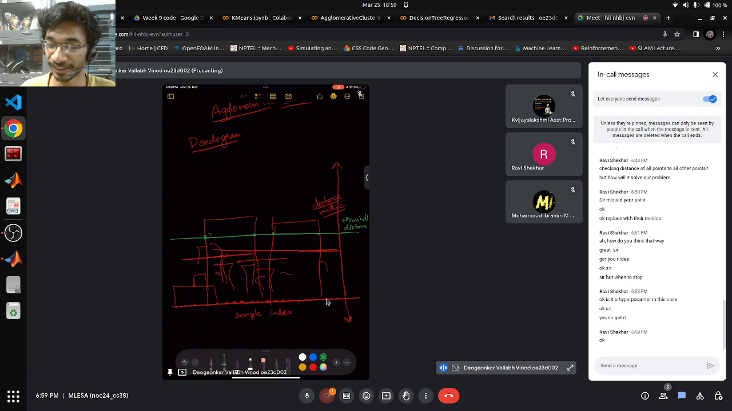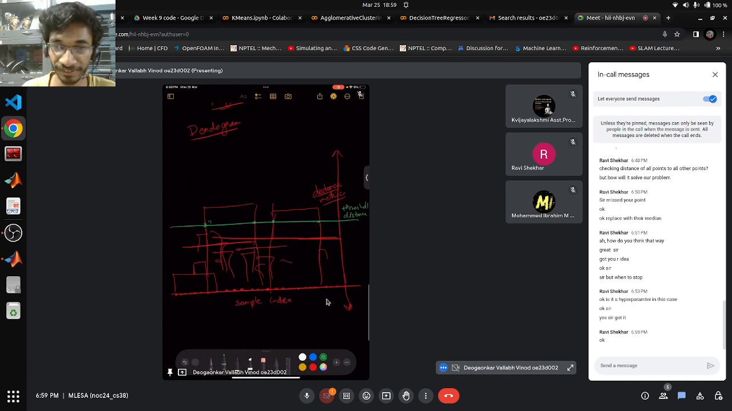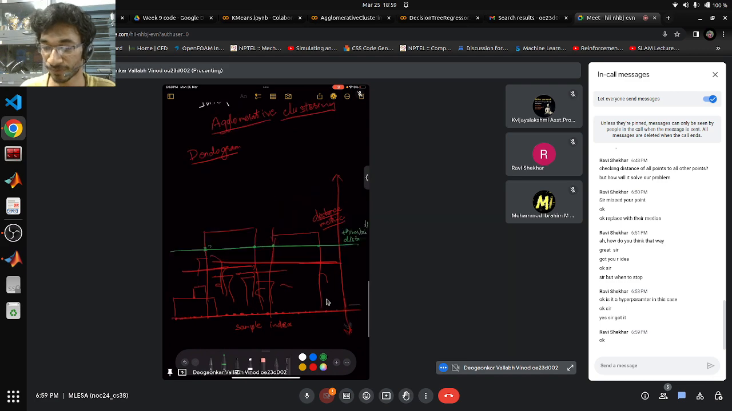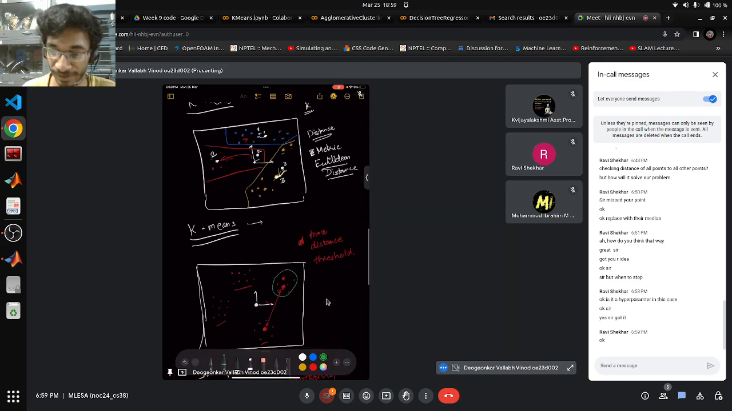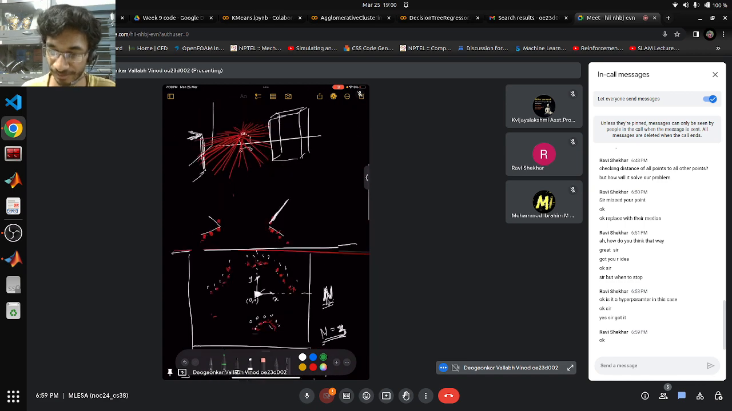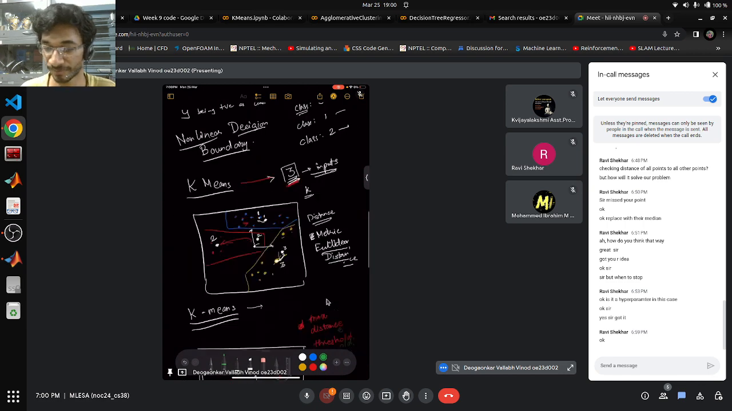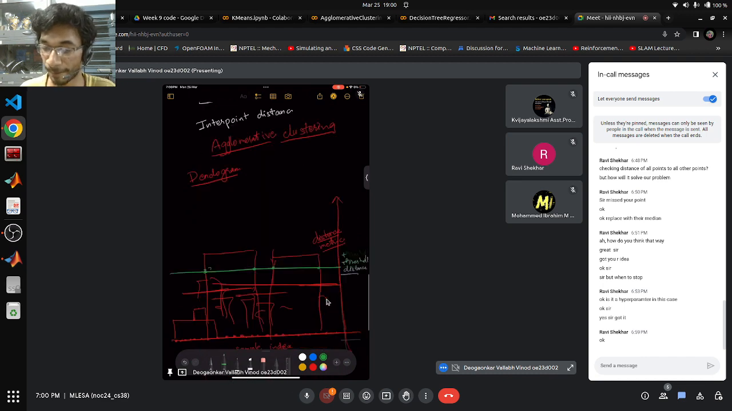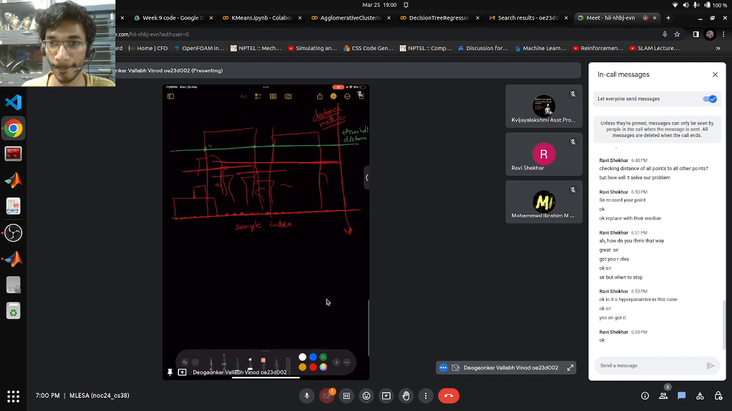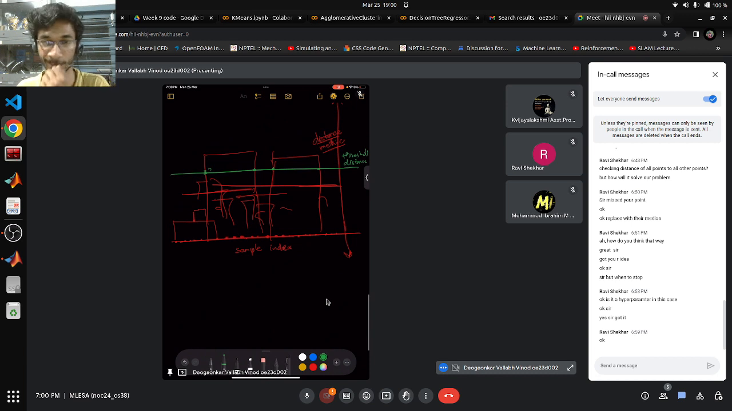So that is another way of representing it, and we'll see this plot also in the demo. So basically that is the entire idea of these two algorithms, k-means and agglomerative clustering, which are the two unsupervised clustering algorithms.